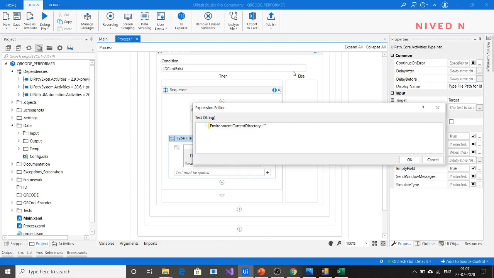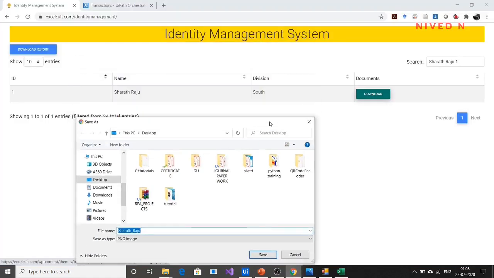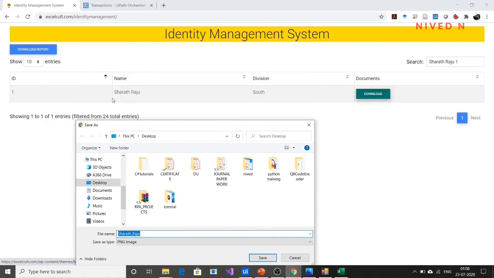Then after that we want to save this ID card in which folder? The ID card folder, as specified here. In this folder we are saving our ID card file. So ID plus, what should be the name of our ID card? The ID card name should be the name of the person for which the ID card is being downloaded. For example, here we are downloading the ID card of Sharath Raju, so the name of the file should be Sharath Raju itself.